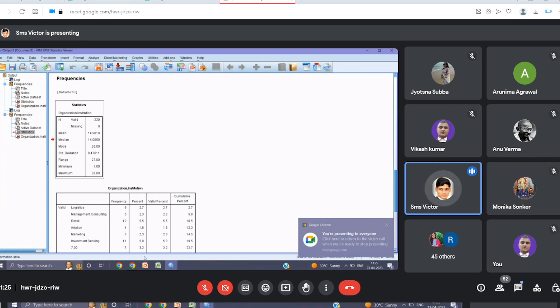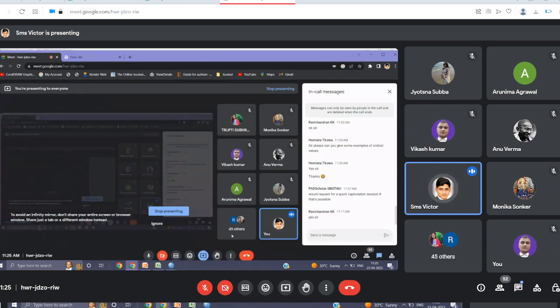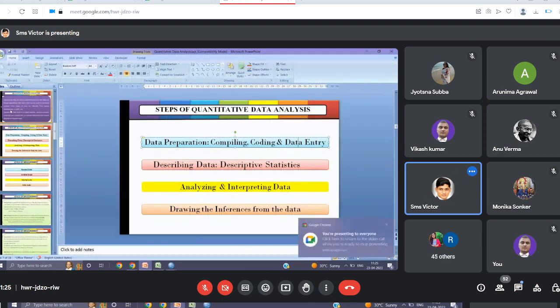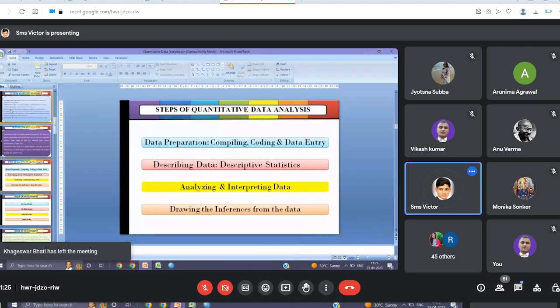Yes, we'll have a small recap now. Okay, हमने क्या क्या किया है? First thing what we did, we started learning about steps of quantitative data analysis.